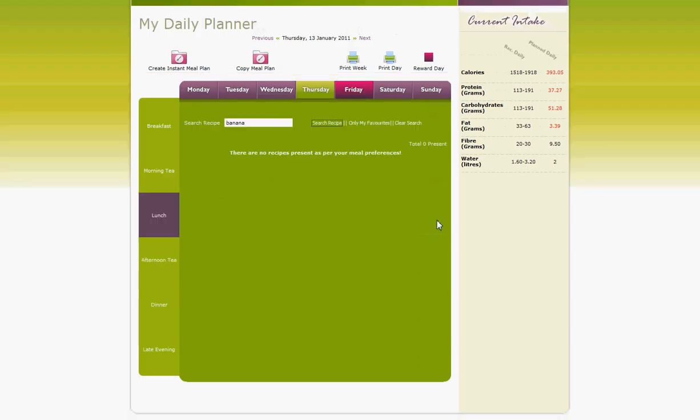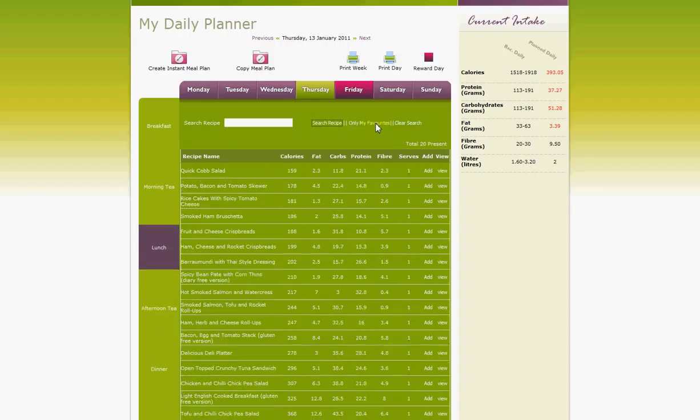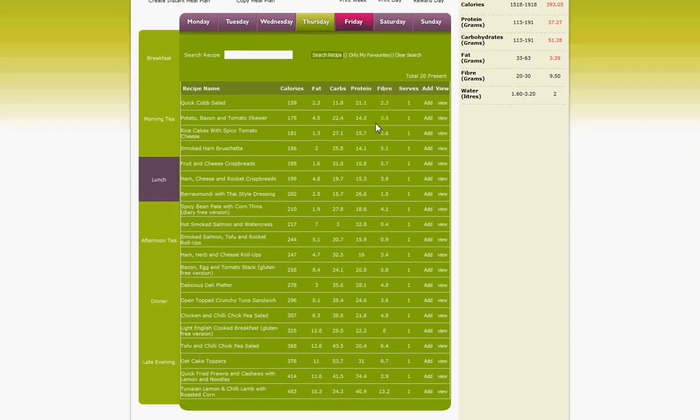Now you can also look for recipes that are only in your favourites. So if you've already saved a number of recipes into your favourites, you can click Only My Favourites, and it will come up with a list of favourite recipes. If after looking for that list you decide you don't want to add a favourite, you can simply click on Clear Search at any time, and it will take you back to the entire list.